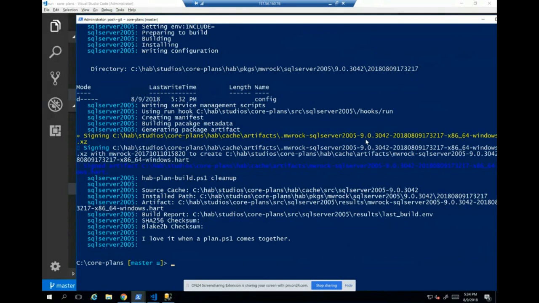The build is finished, and I now have this hart file that contains all the setup media for installing SQL Server. So while I don't necessarily want to test it in a studio environment in this demo, I do want to show everybody it running and validate what Habitat does with that. So the easiest way for me to do this is to launch it in a container.